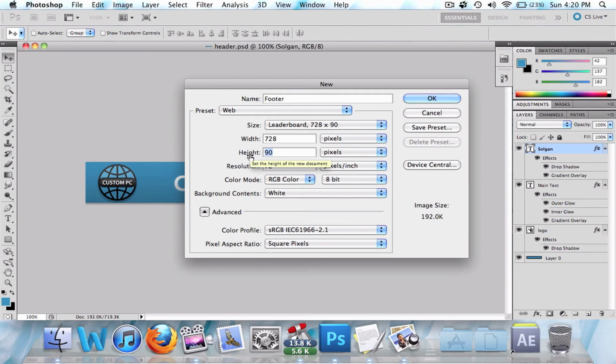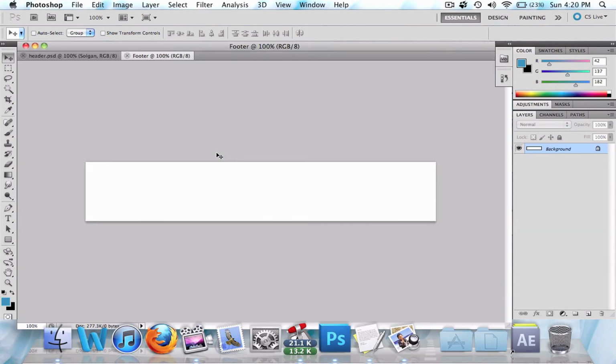And you can keep it the same. I'm going to actually bump mine up to 130 pixels in height because I prefer my footers to be just a little bit thicker. I'm going to hit OK. As you can see, it's just a little bit thicker. Okay. Again, do the same.